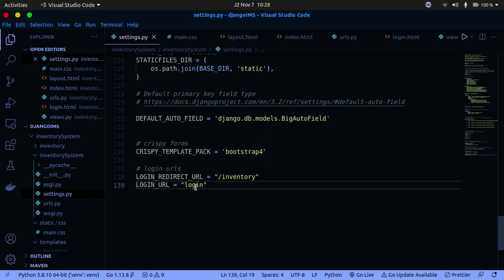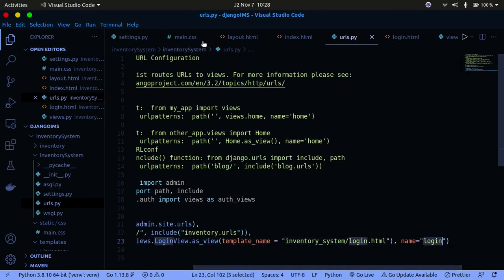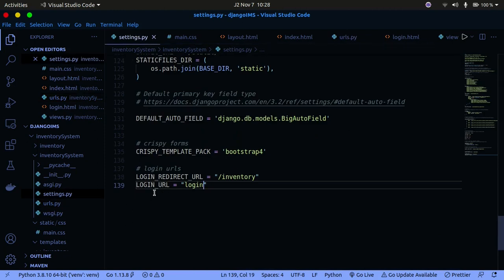LOGIN_URL is going to direct the user to login, and login is a name that you have provided to one of our URLs here. So it's going to direct the user to login whenever the user is not logged in, and whenever the user gets logged in, it's going to redirect the user to inventory. And if the user is not logged in and wants to access a resource, they will be directed to the login page to log in before they are able to access that resource.